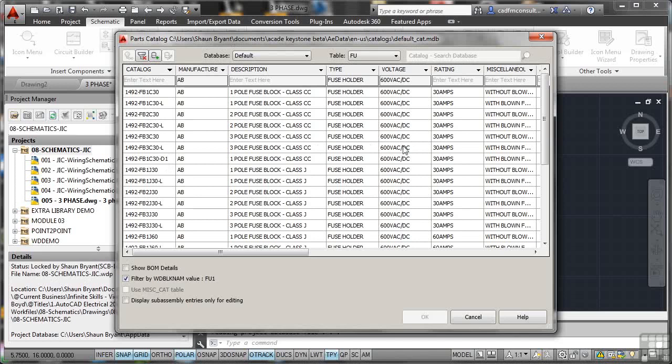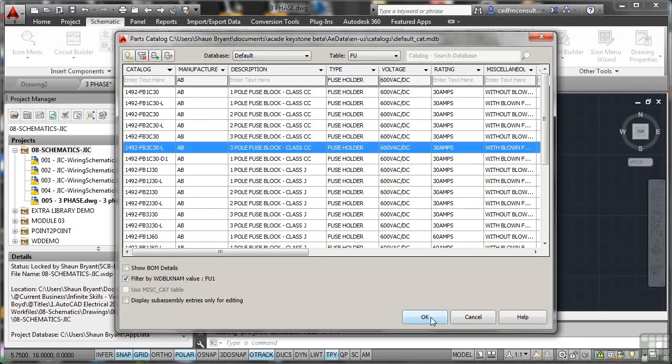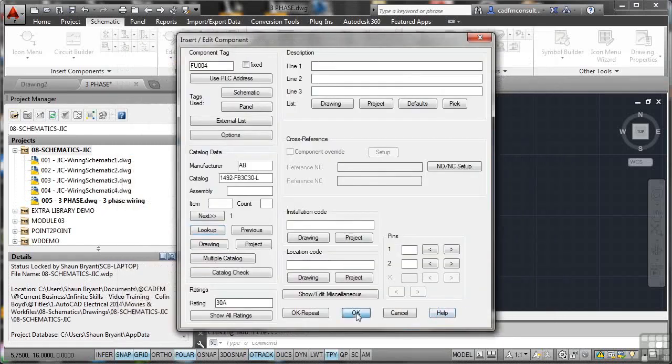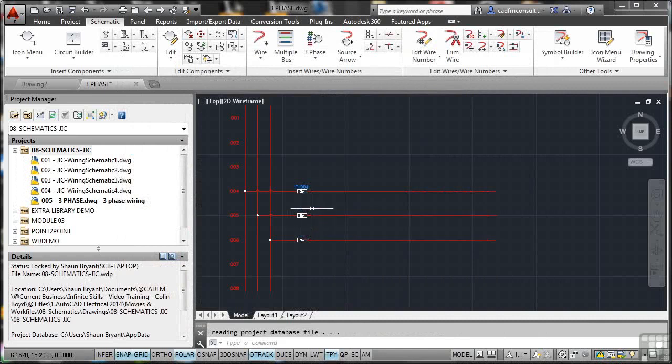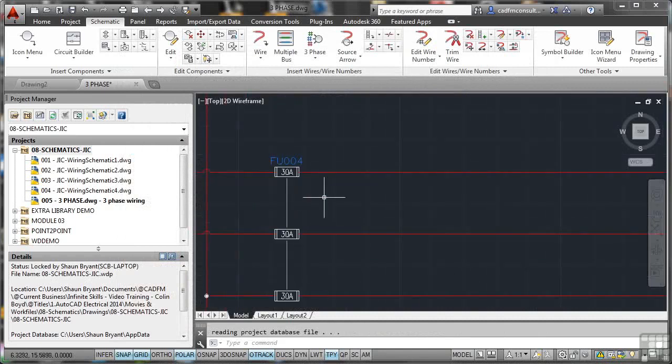And you'll notice over here, with blown fuse indicator or without. So it depends on what you want. I'm going to go for one with a blown fuse indicator for obvious reasons. I'll OK that now, and it all updates. And if I zoom in now, there's my number, and it's 30 amp fuses.